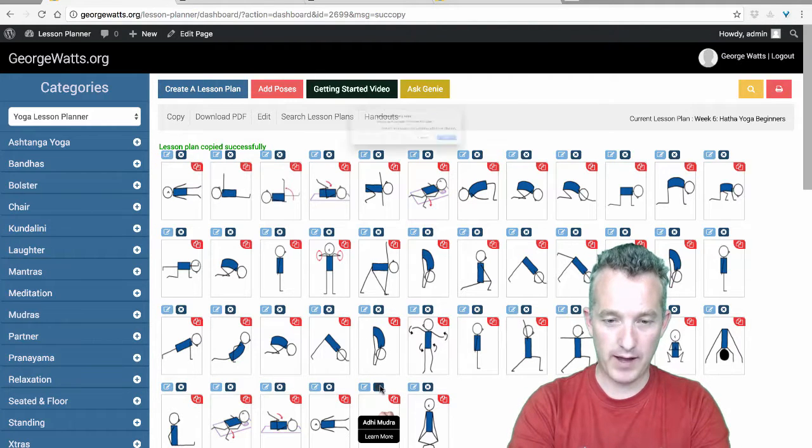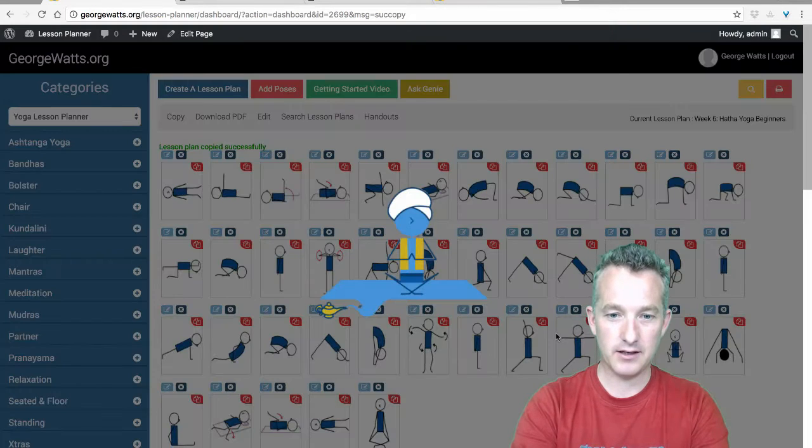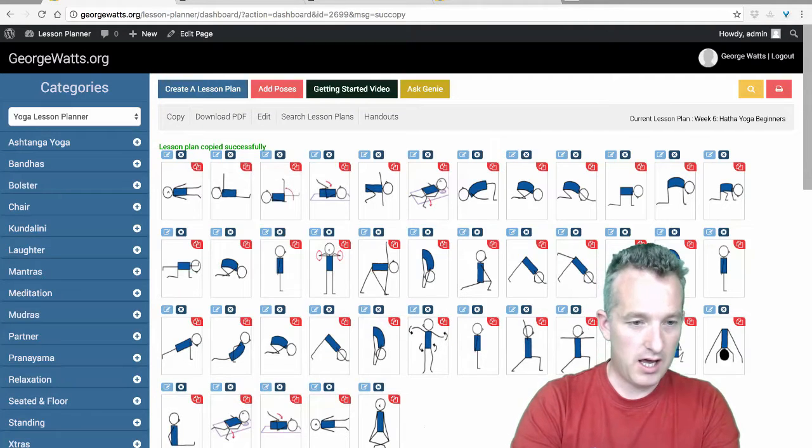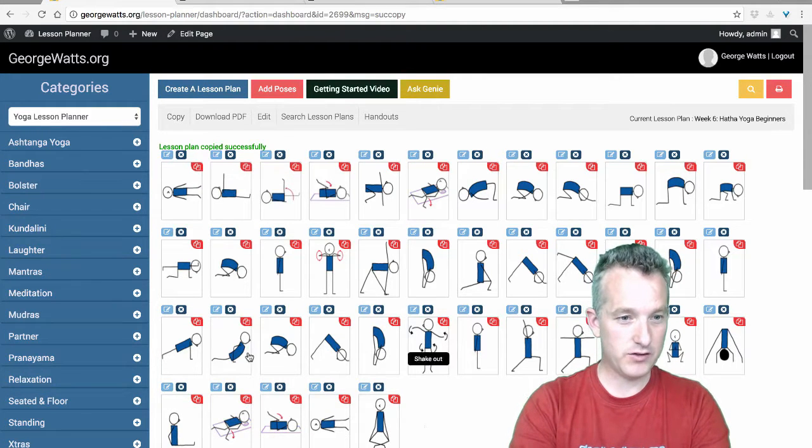I'm going to get rid of that mudra. Click OK, yeah, I'll click the X, delete it, click OK. Okay, what should we do now? Last thing, very last, should we do something at the very end? What shall we do?